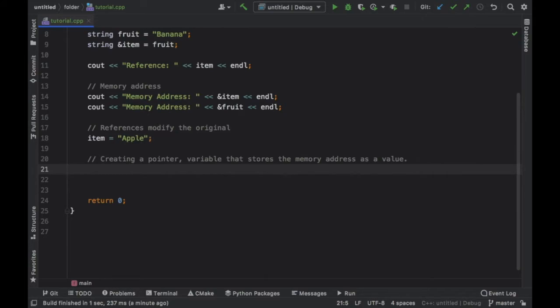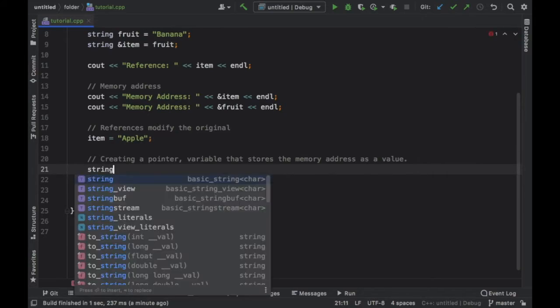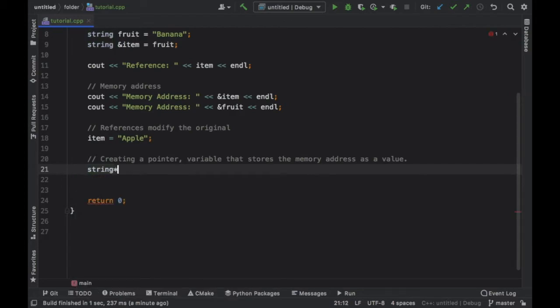So how do we create a pointer? Well, first we want to define what kind of variable it is, so we're going to call it a string, and then we provide an asterisk immediately after. And we also need to provide a variable name, which for this example I can just call pointer, and then we need to provide the memory address of the variable. So this is going to be &fruit, and that's how we successfully created that pointer. So the basic difference between a pointer and a reference is that a pointer stores the memory address, while a reference just holds a reference to another variable.